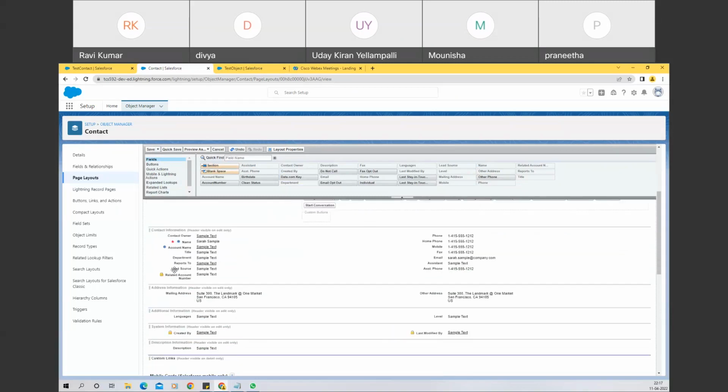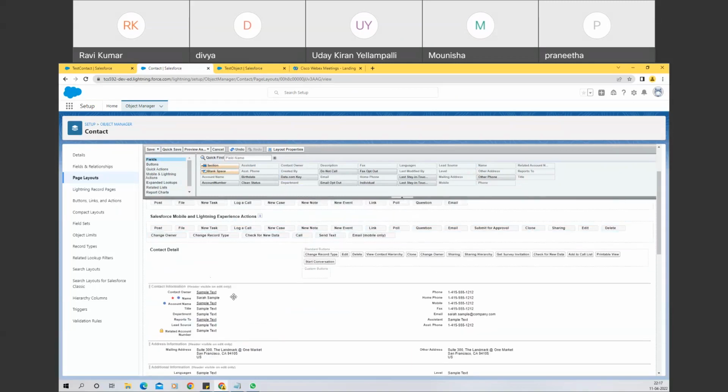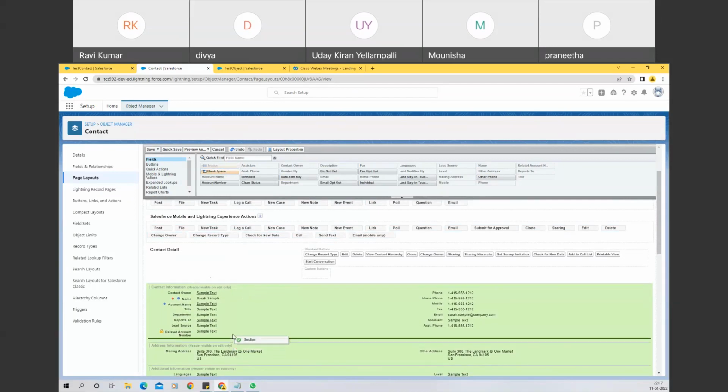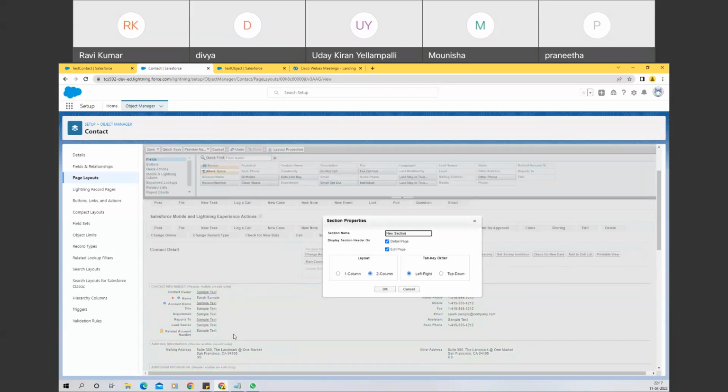I can create a section, guys. You have already seen how to create the sections. You can add a blank space or you can add a section. Like if I want to add a section here, I will drag and drop this one here. Your section can be a one column layout or a two column layout.